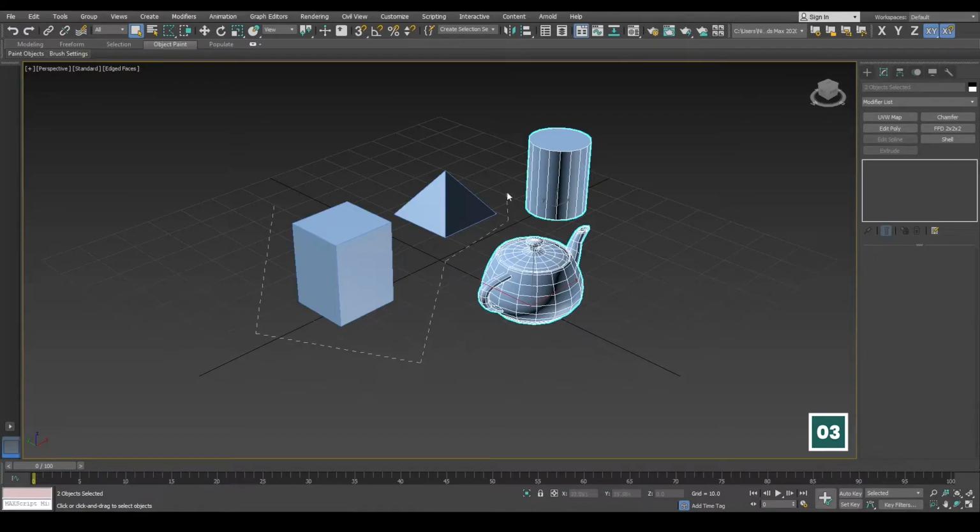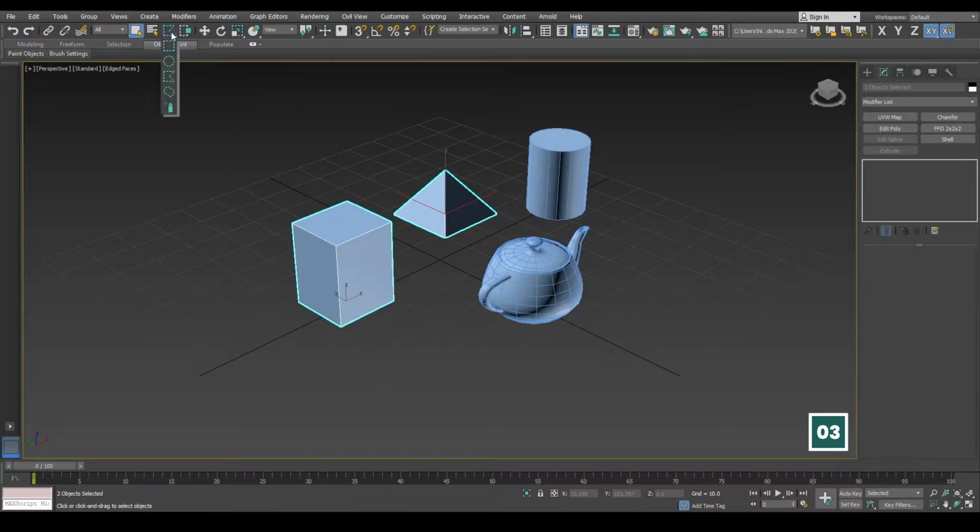If I want to select only two objects, now I have these objects selected. Let's go to another way. Here you have another tool by which you can select and choose the objects that you want to select. So now we have three objects selected and the teapot is not selected. This last tool is a spray paint tool where you can select the objects by just brushing your mouse over them. These are a few ways in which you can select objects.